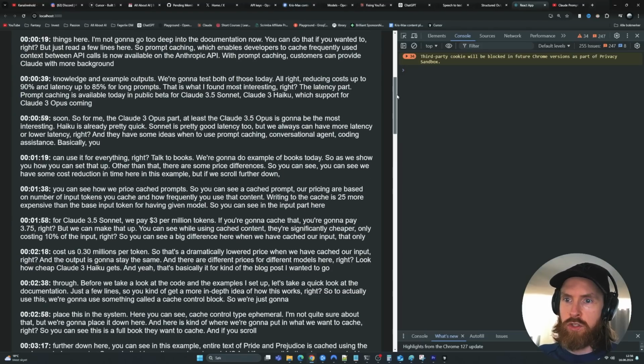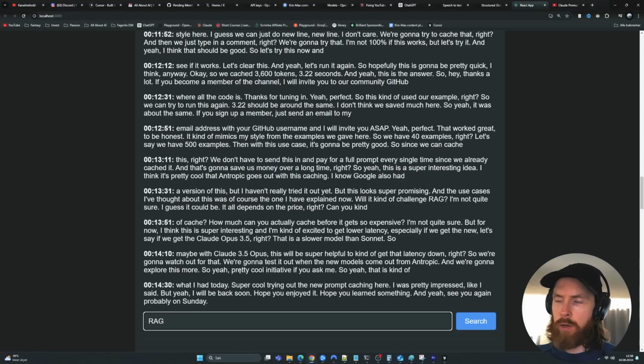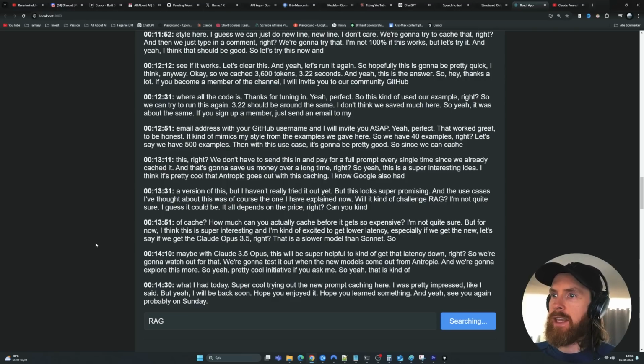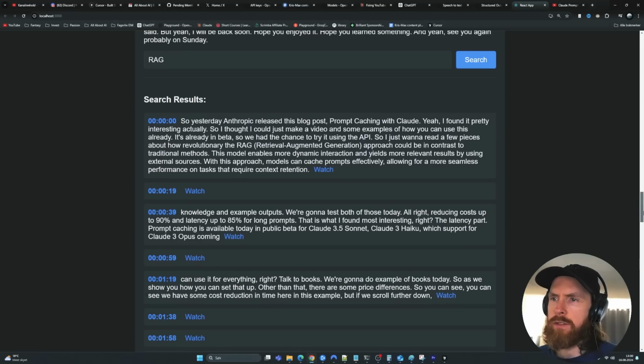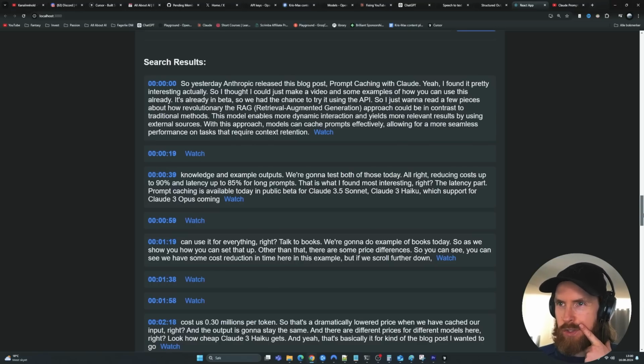But let's just try to search for something now. Okay, so let's try to search for rag now and see if we can return only the results that contain rag. So let's just let this run for a while and see if we can find only that. Okay, so we have some search results here, but you can see there are some issues.